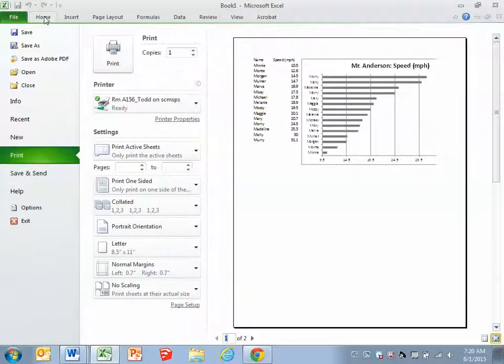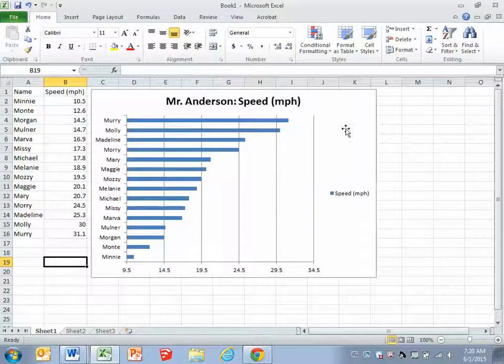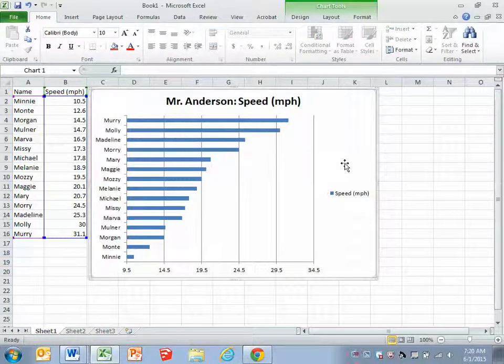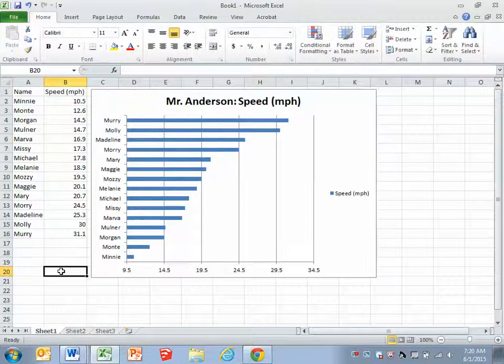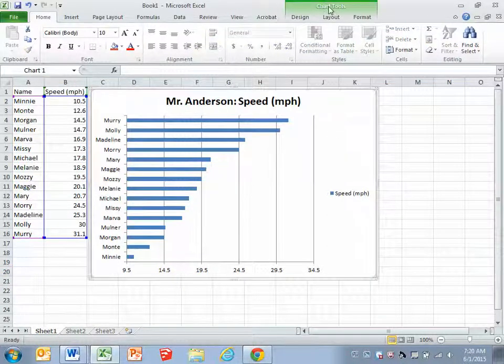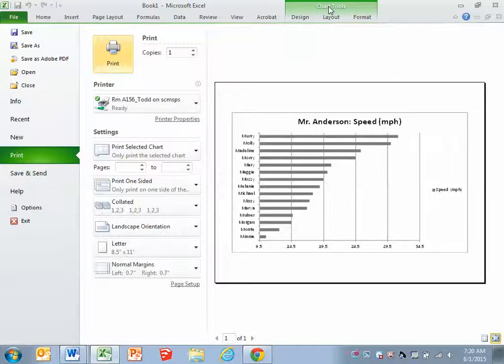So let's just come back into here. Make sure that you click on your graph. Notice that Chart Tools highlights when you're clicked on the graph. If you're clicked off the graph, you do not see that Chart Tools. So look for that, Chart Tools. Now hit Control P. Look at how nice this looks. It's only one page, and it takes up all of the space, and it's not showing my data set. I don't need to see the data set.